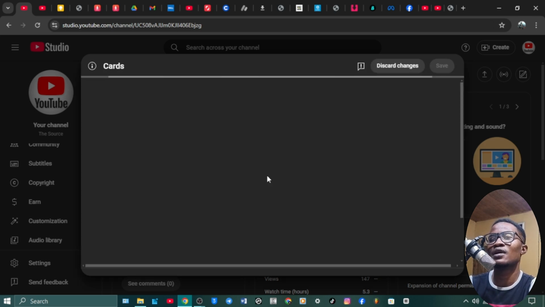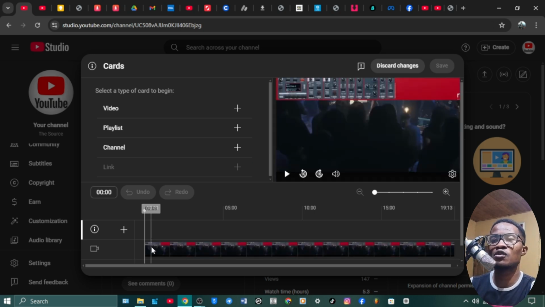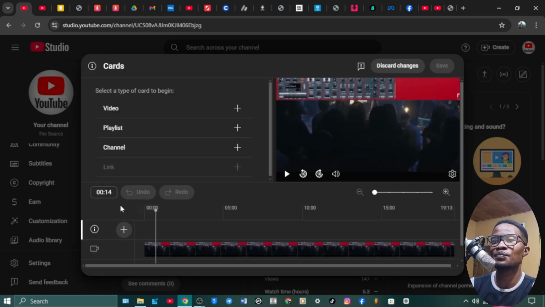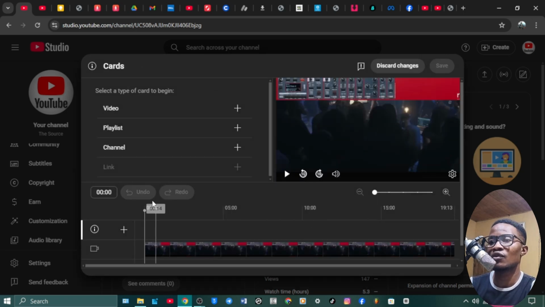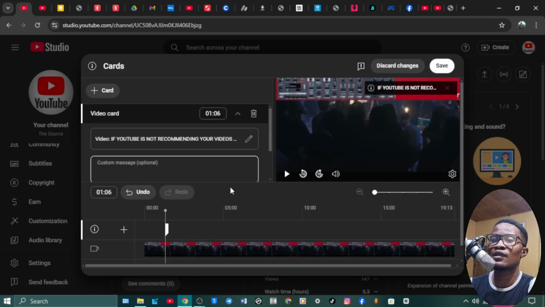So what is a card? Cards are some of those things that pop up on your video when somebody is watching it. They show somebody your old video, and they're like, oh, watch. So let me show you how I'm doing it. When you click on cards, here, you click on add, and bring this arrow, you can direct it anywhere. I usually like the video to play for some minutes before YouTube starts suggesting what I ask them to do. So here I'll click on plus, there's video, playlist, channel. Video means when I click on video, they will show me all the videos on my channel. So maybe I want somebody to watch this video while watching the one I just uploaded. I'll click on it, so it's already there.